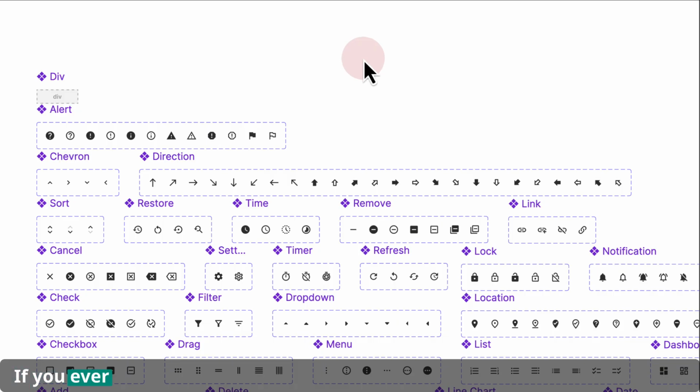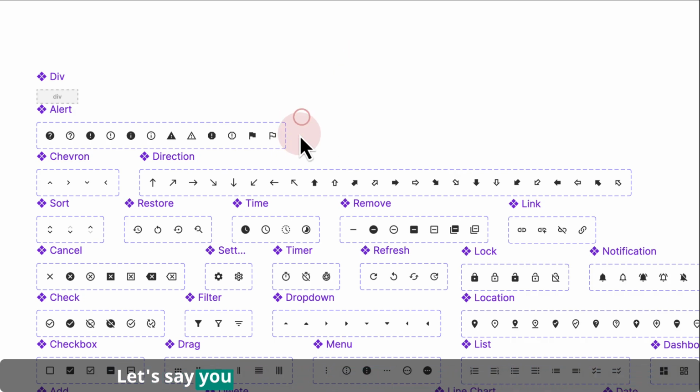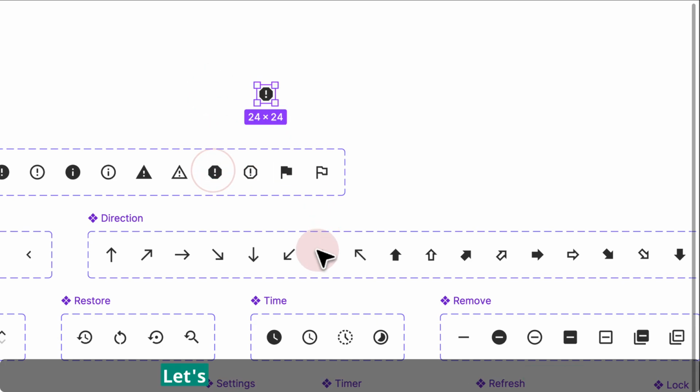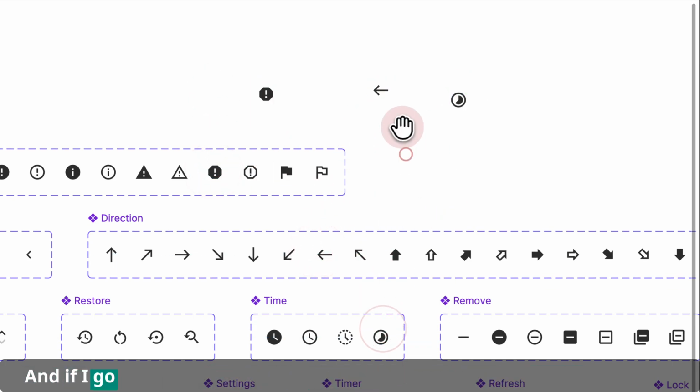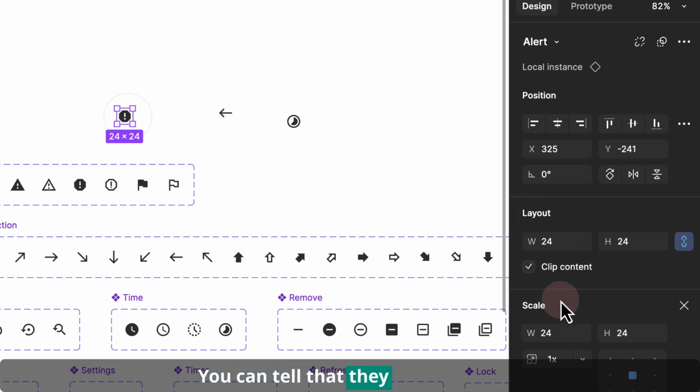Step 4. If you ever work with icons, at some point in your design journey, you would want to resize them. Let's say you have multiple icons you want to resize. Let's just drag a couple of these icons out. And if I go ahead and click on any of them, you see that they are 24 by 24. You can tell that they are 24 by 24.